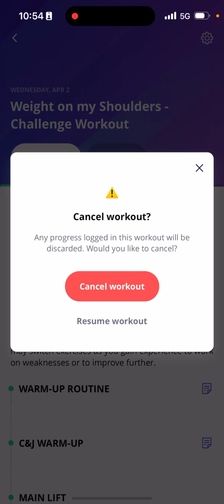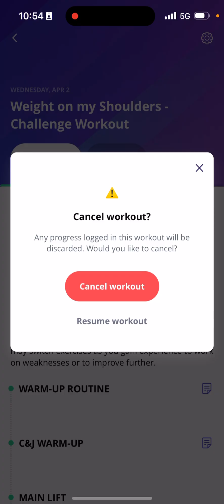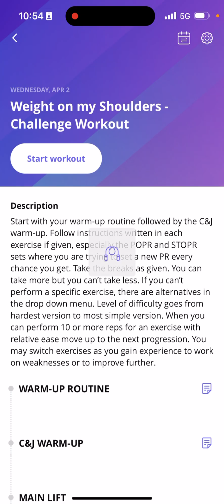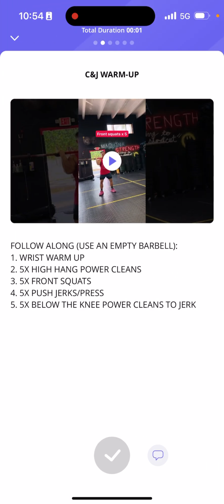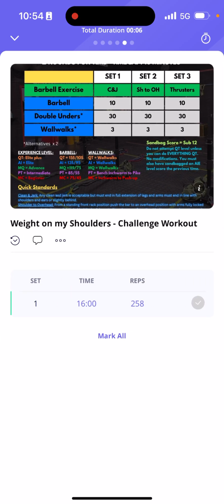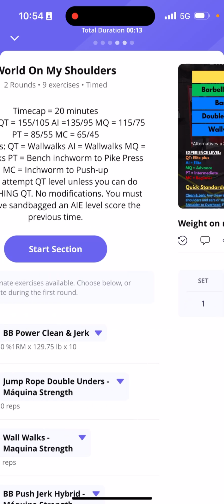You'll get the hang of it, right? As you go, you'll get the hang of it. Let's say, worst case scenario, you didn't finish the workout. If it's your first time and you don't really know the whole point system, just leave it at 16 and 258. Just hit the check mark that you finished the workout, or just leave it blank. You don't even have to do anything. Just swipe and end, right?